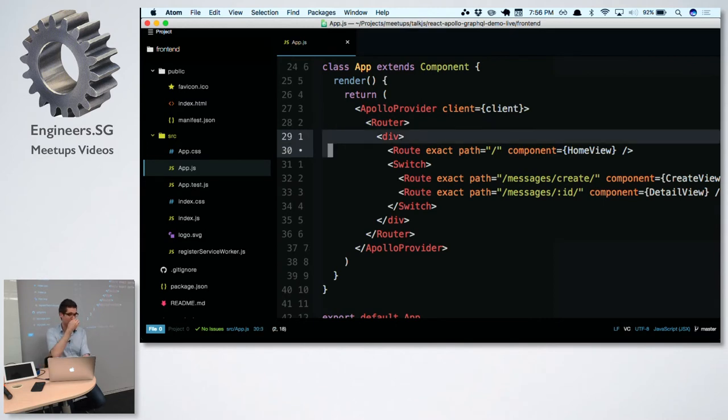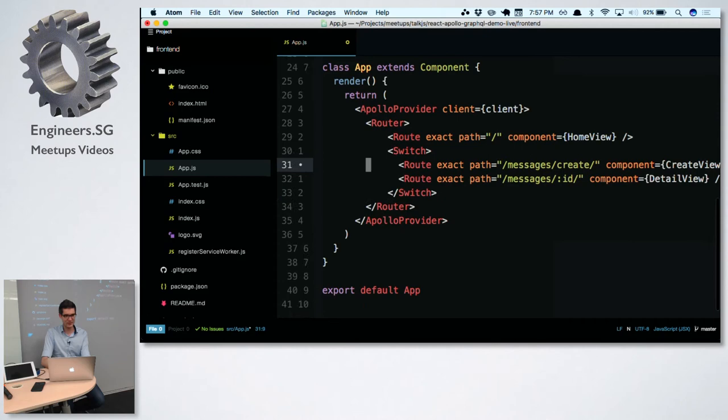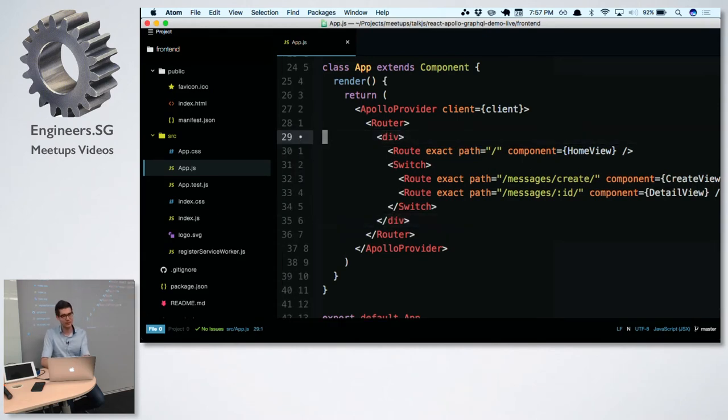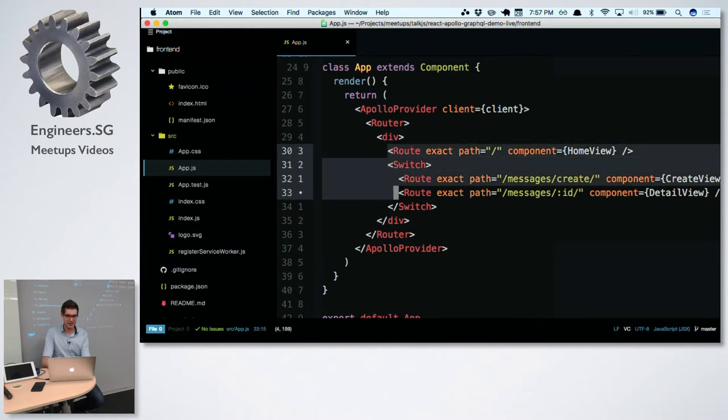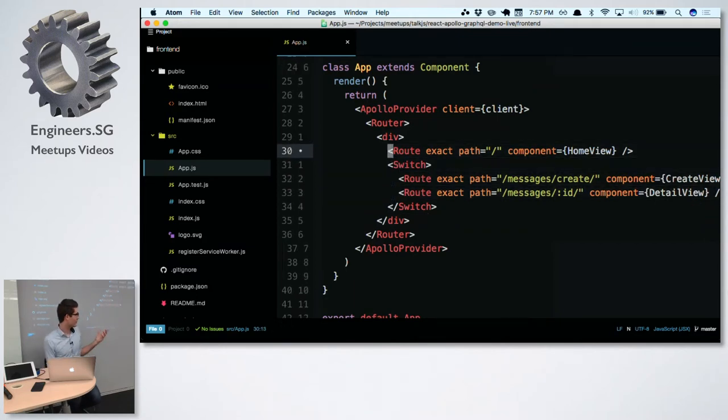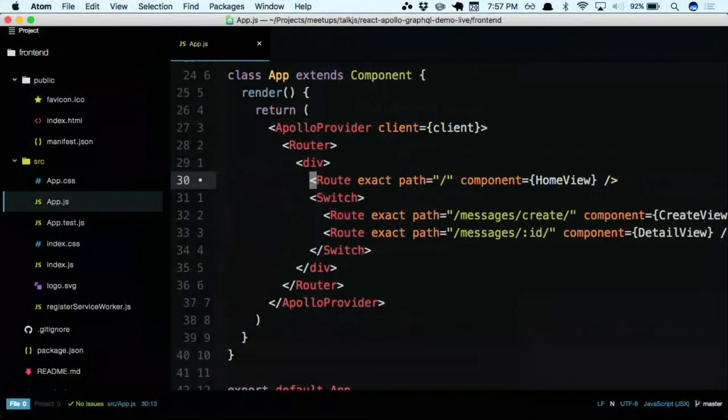Unfortunately, the React Router component can only have one child component, so I cannot do this. This would mean we have two children, like route and switch, right? We have to put one div around everything. And then here, basically React Router with version 4 with the new API works like this.